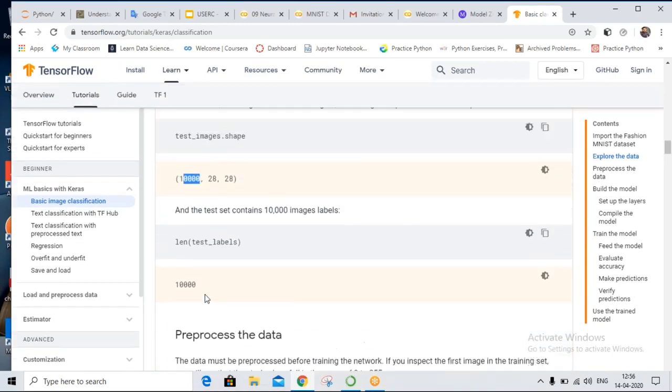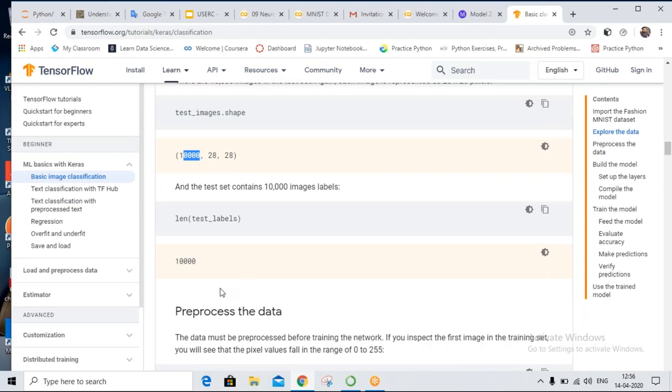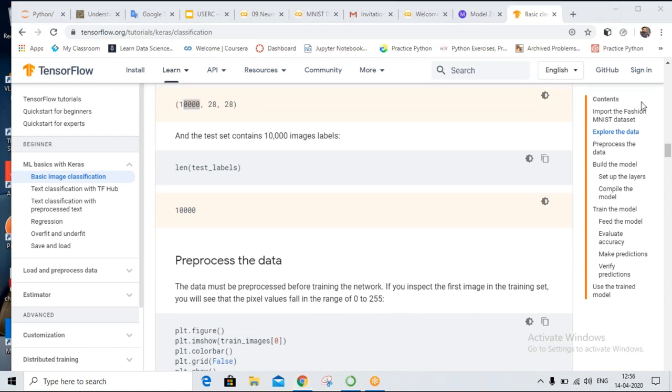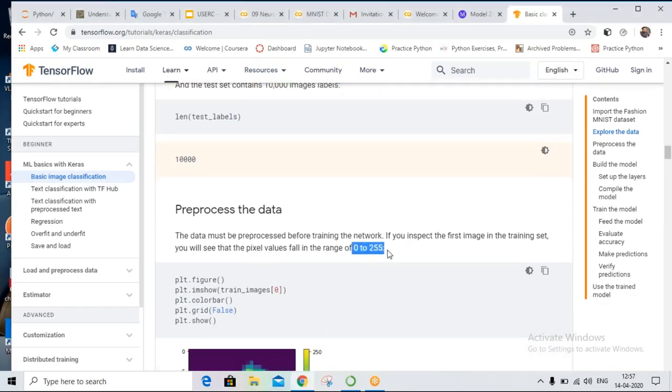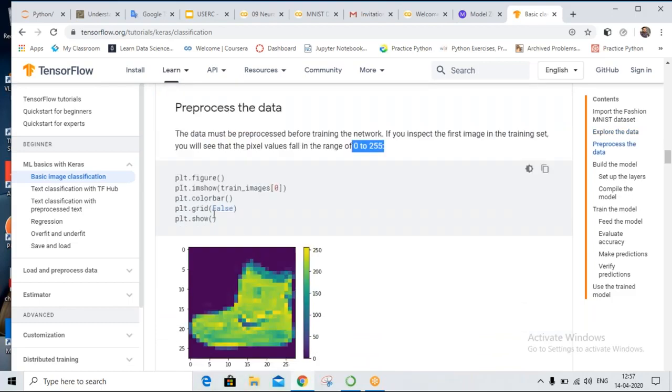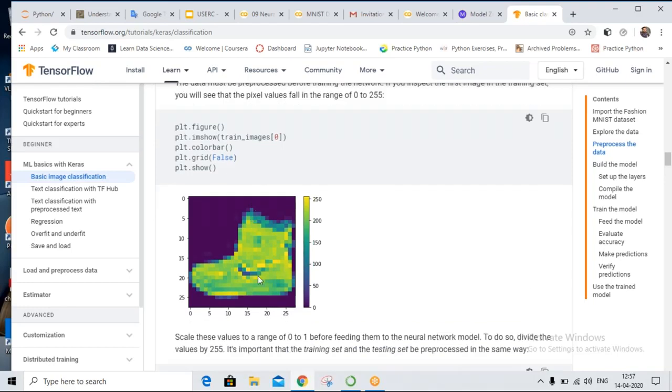Now, before feeding the data into the system, the most important step, in machine learning or deep learning, is the pre-processing of the data. There has to be some sort of pre-processing. If you inspect the first image in the training set, you will see the pixel values fall in the range 0 to 255. This is the image that we have, the first image in the training image data set at the 0th index. So this is what it looks like.